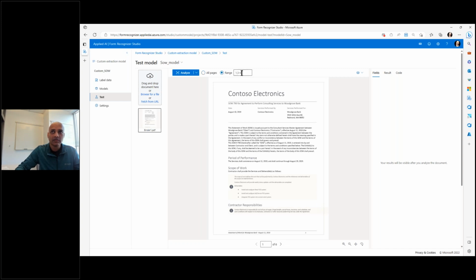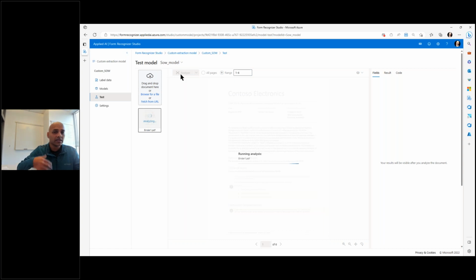So in this case, I'm just going to use that information that it gave us, and I'm going to say this is essentially, I want to use this for pages 1 through 4, right? And all this is automatable through the API. I'm just doing this through the studio to give you a quick demo of how this works. So once I go ahead and click analyze, now this entire document is going to get submitted, but only the first 4 pages of that document are going to get analyzed.